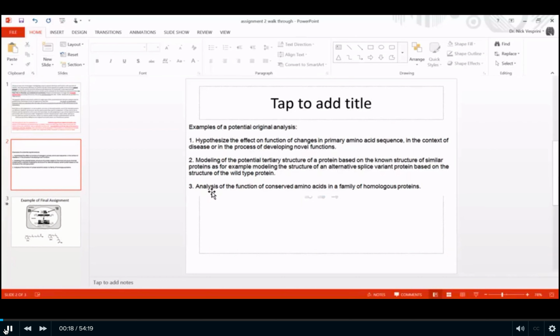Secondly, we can model the potential structure of a protein based on other known protein structures, and then look to see how alternative splicing can potentially change that. So effectively, in this assignment, we're looking to see how splice variants change the function of a protein. We're always told from day one that splice variants allow for differences in protein. This will actually be the sort of physical proof of that with DeepView.